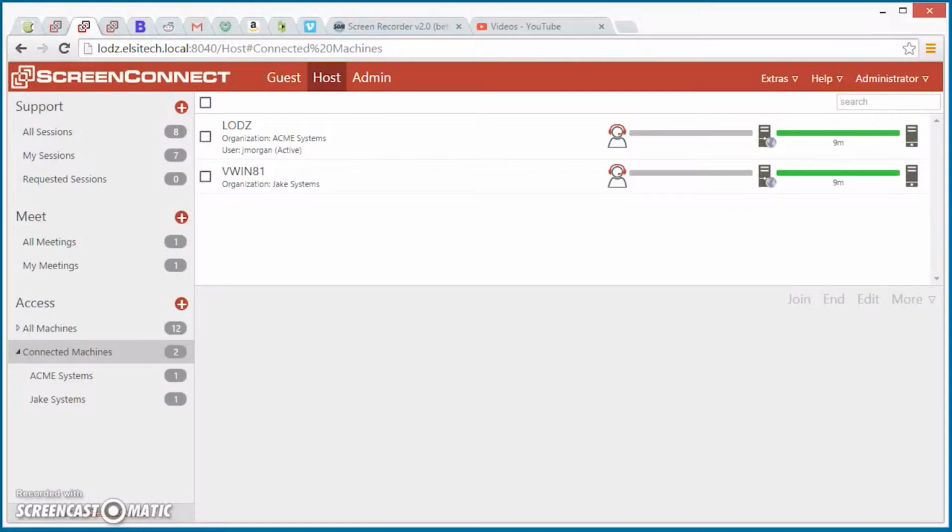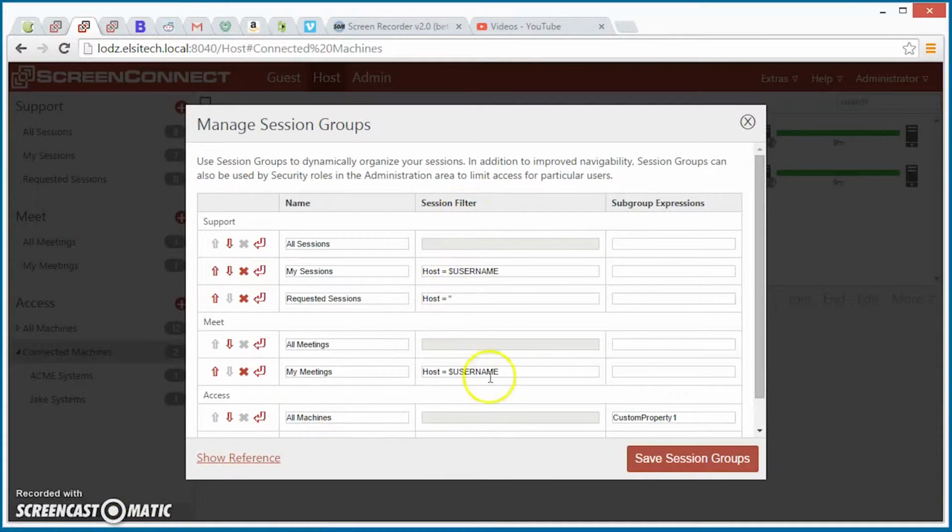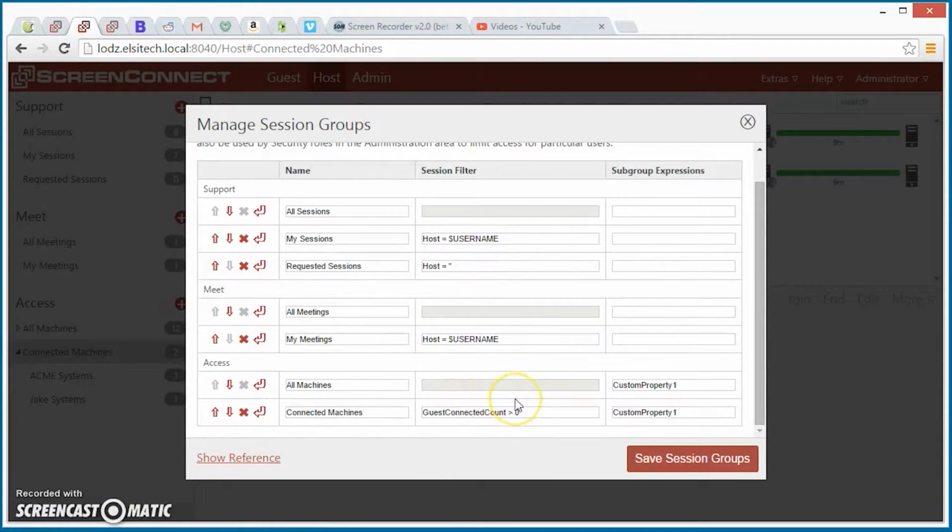Here we want to show something of what we've done with the automatic grouping of session groups. To some degree, I suppose we've doubled down on what we had before. We had session filters. Now we've added, in the form of expressions, ways to subgroup your session filters.